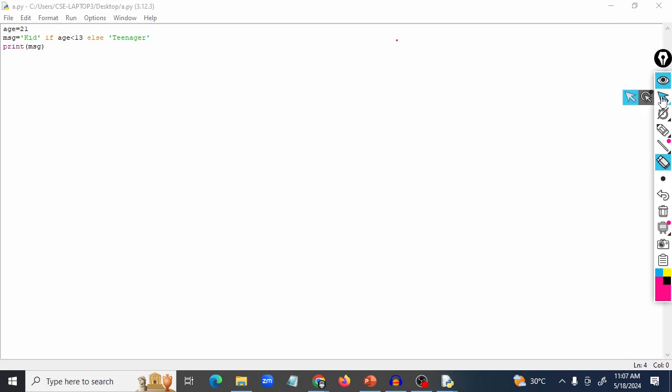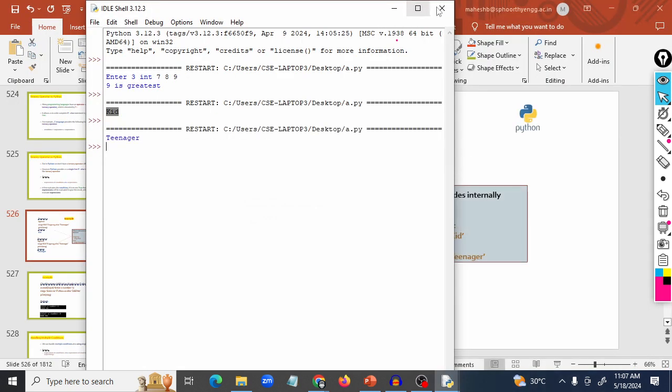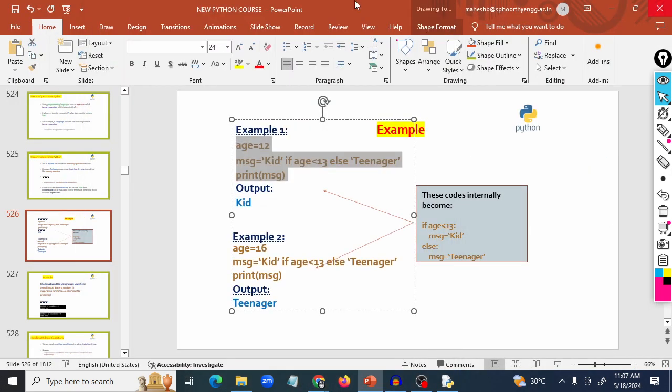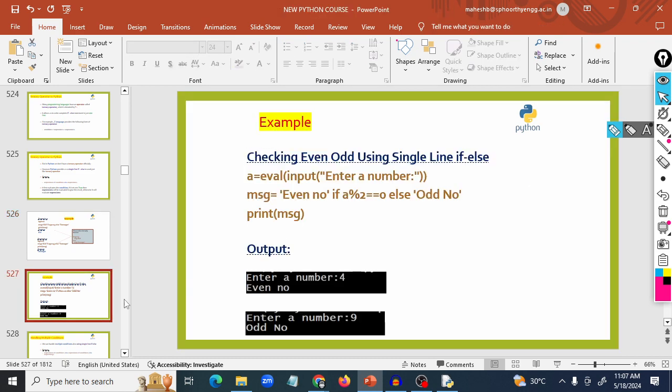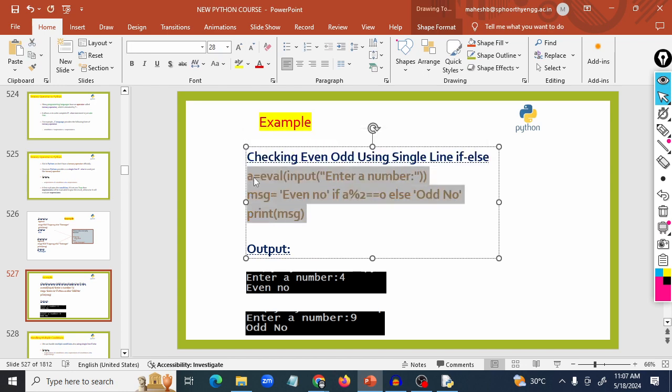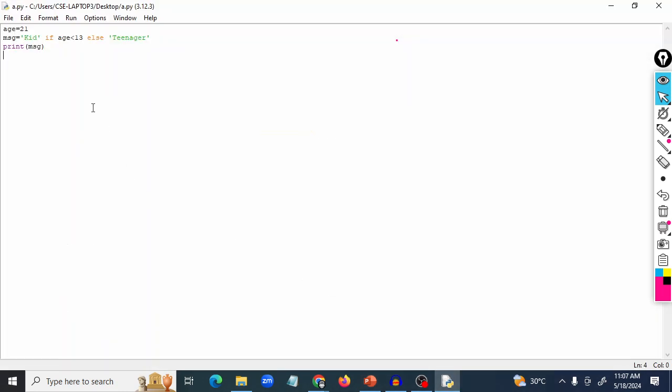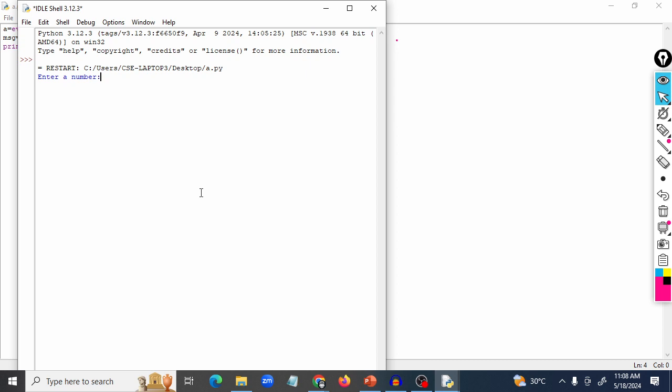Okay, next we will see another example, checking even or odd using single line if else. Same as what I am doing, I am copying here. Instead of kid or teenager, I am asking to print even or odd, run module. Okay, I want to give a number which is 68, then it will print even number. So you can see here.